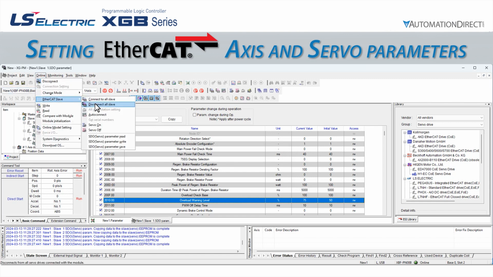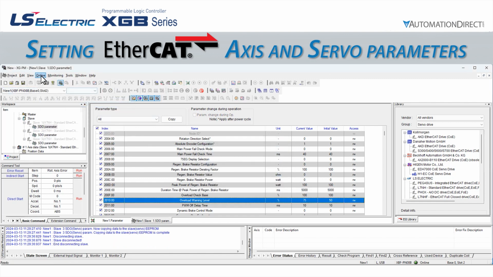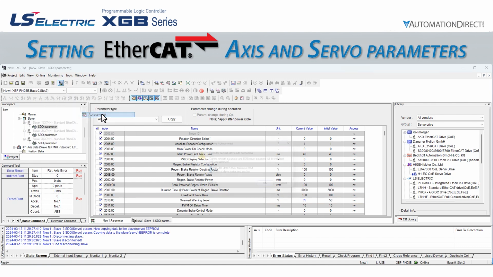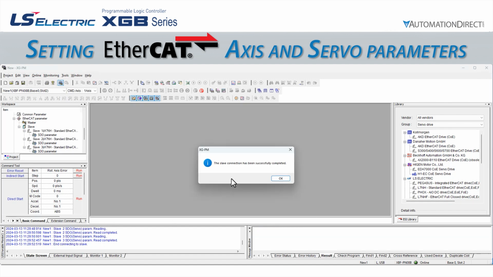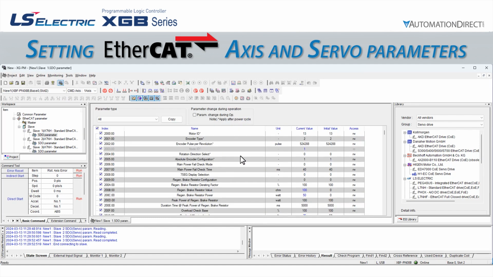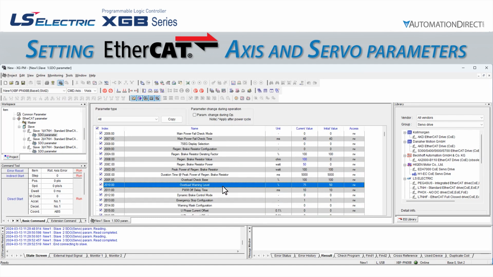If we go back and disconnect the EtherCAT network, and then run an AutoConnect to pull the SDO files from the drive, we can verify that our write happened successfully. We can open the slave1 SDO file once the AutoConnect completes, and we see that our overload warning level shows 75 rather than the default of 50. Perfect! We have successfully written axis parameters and drive SDO parameters using the XGPM software.